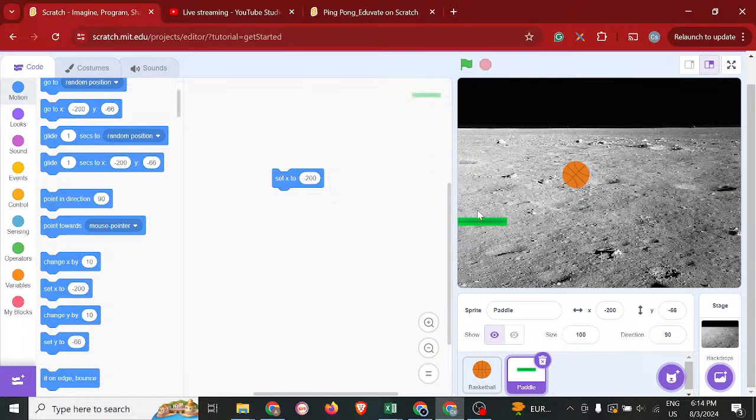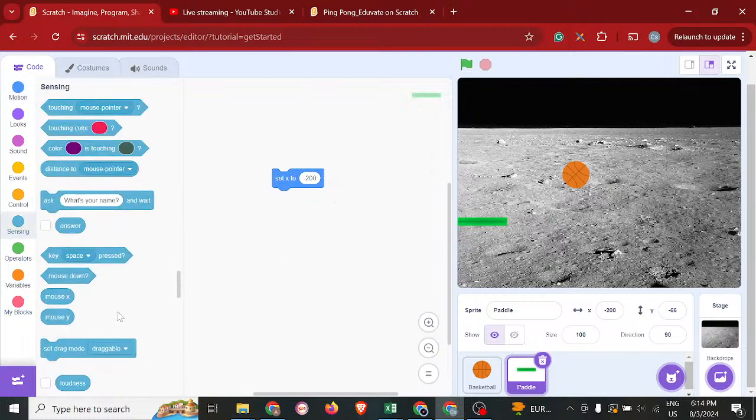But every time we cannot type this, right? What we wanted is that according to the mouse movement, it has to move. According to the mouse movement, that particular x value it has to take, right? So for that, there is an option in sensing. Okay, what is that option? Mouse x. Set x to one particular number, right? So that number is exactly the mouse pointer's x value.